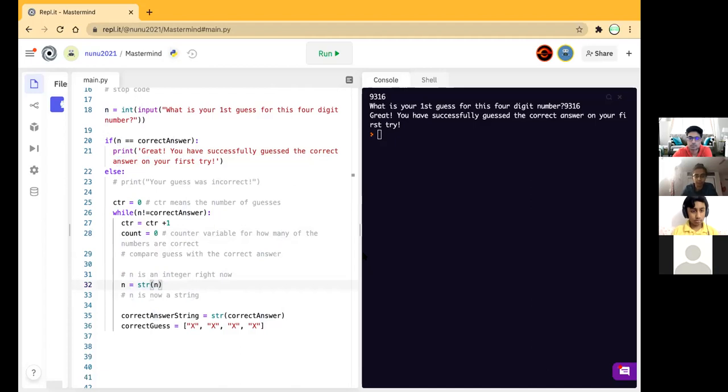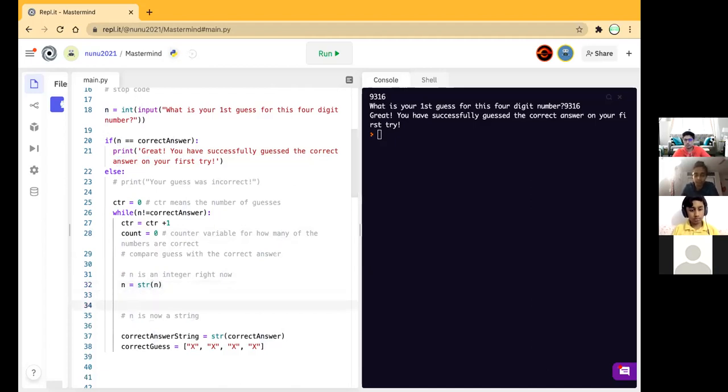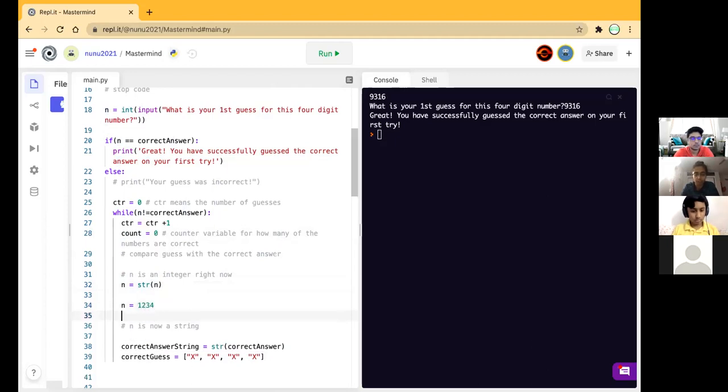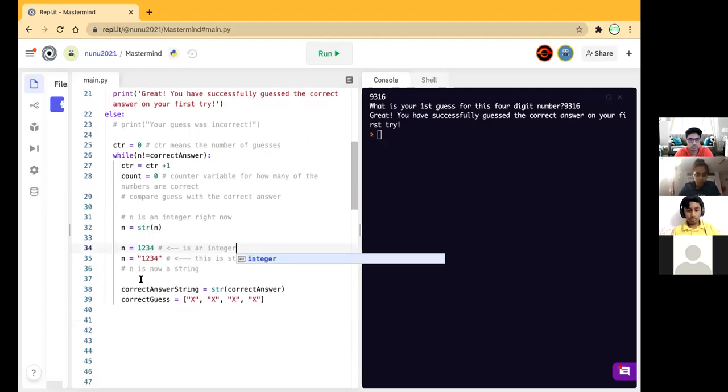For example, if I guess 1, 2, 3, 4, it'll stay 1, 2, 3, 4. But instead of n being 1, 2, 3, 4, n is equal to, with quotations, 1, 2, 3, 4. This right here, I'm just going to write, this is a string. And this over here is an integer. So that's about it. Just the last two lines of code, bear with me.